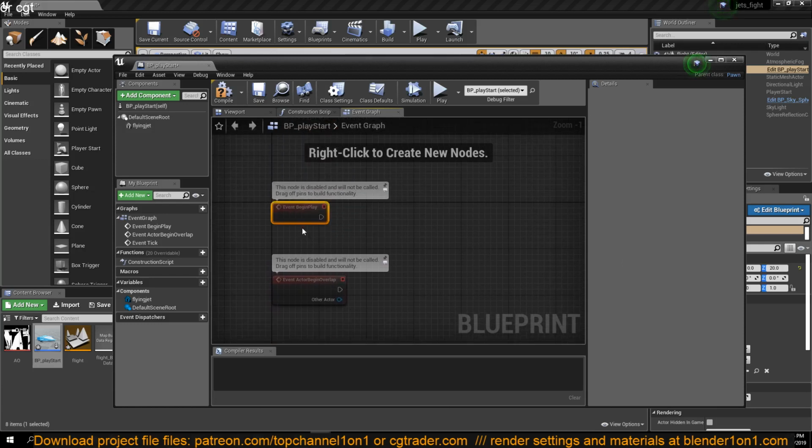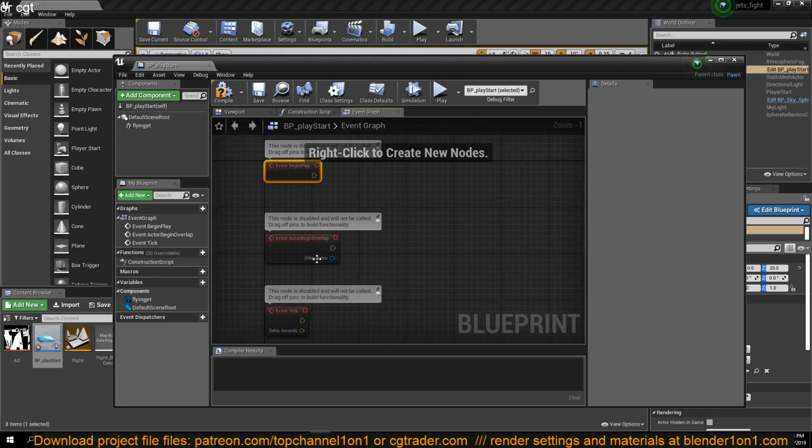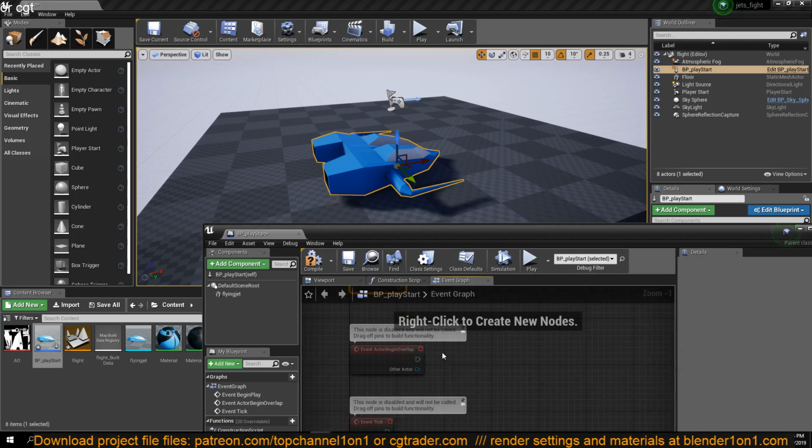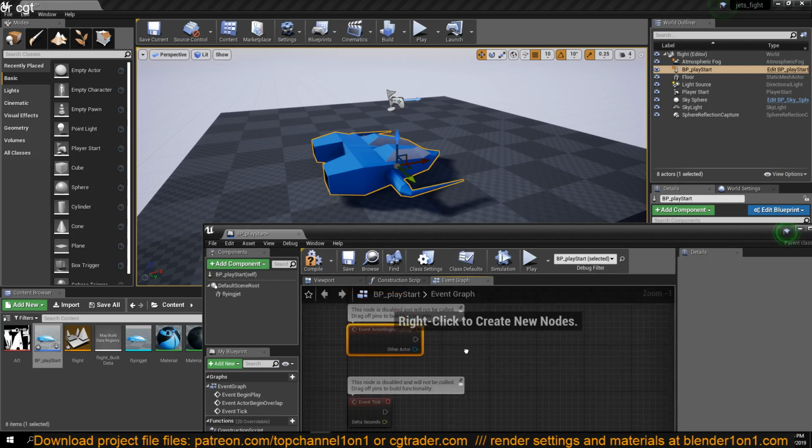So event begin play is when you hit play, when you start playing the game. This event or function will kick off, and every instruction that follows or is linked to that event can be executed. On event overlap, on actor overlap: if you have any other object in your scene that your actor can collide with or overlap, when the actor overlaps that, then all the functions that are linked to this event can also start firing.